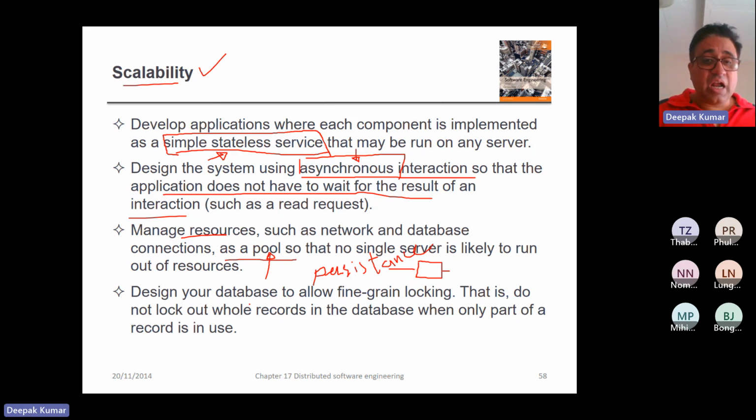Another efficiency that can be achieved is called fine grain locking. Now you are aware of the term concurrency control. Concurrency control means that when a particular user is editing a particular record, that record is locked. If the person is editing the table, the table is locked, so nobody else can access that table until the editing is done, right? But that is also not very efficient.